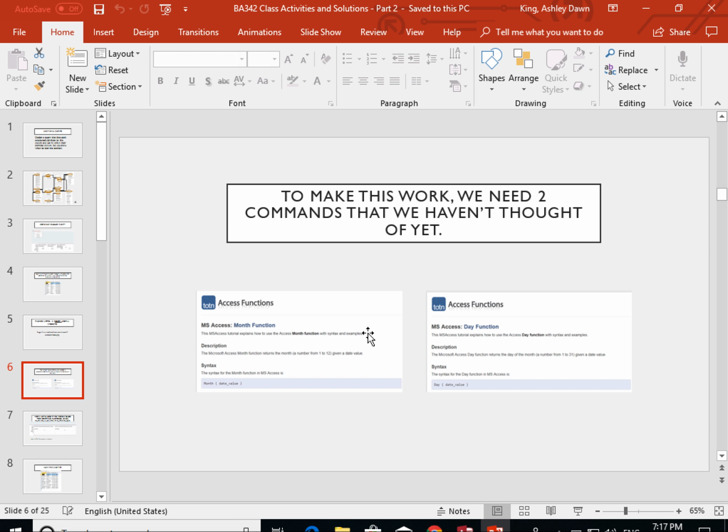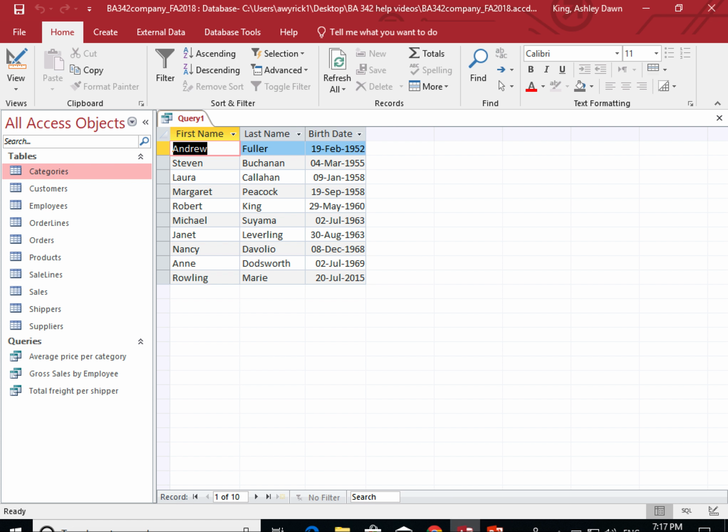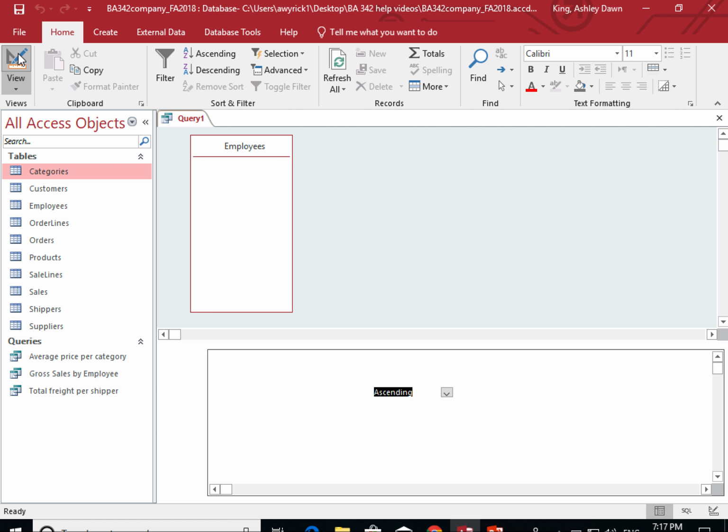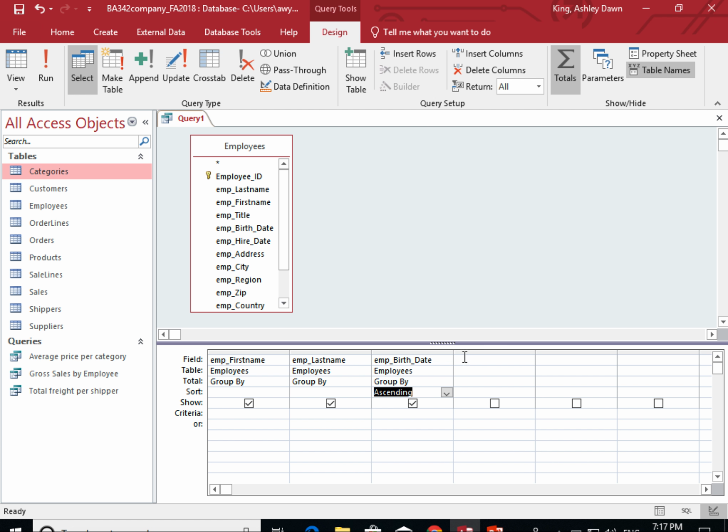So this is straight from the Tech on the Net website, the Month function and the Day function. And it's going to help us to sort through these birthdays in the way that we wanted to. So we're going to go back to this design view, and we're going to create a formula that tells us the month of the birth date.